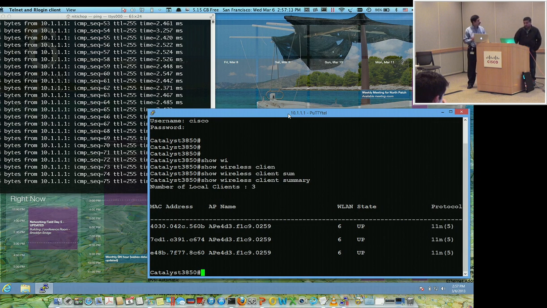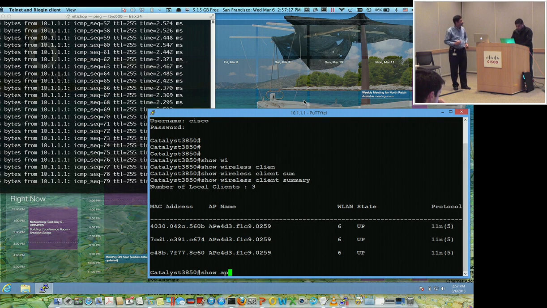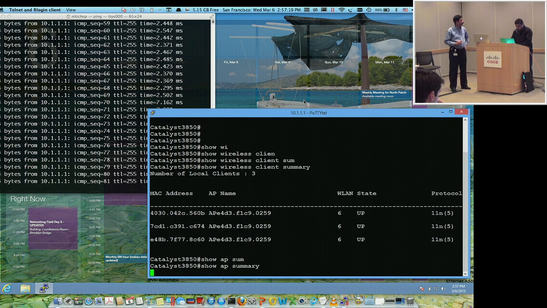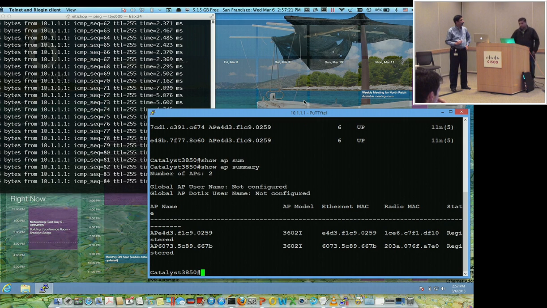As you can see, we have three clients right now connected. And we have two access points connected to the switch. One is to the active switch, second one is to the standby switch. Both the access points are lying there. You would be able to see it's a 3602i access points that we have.